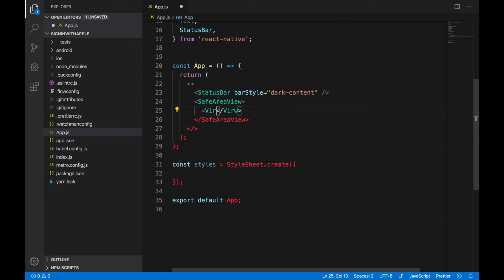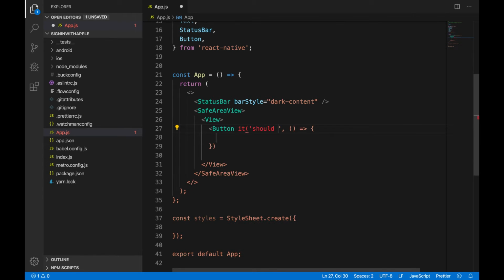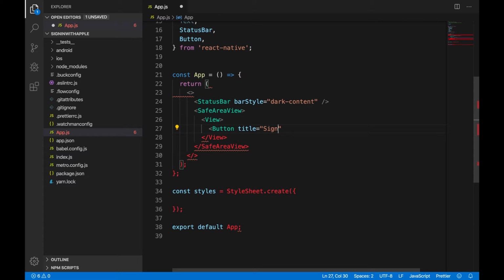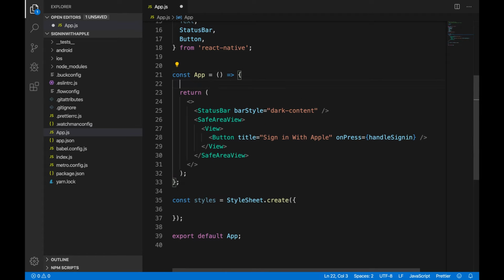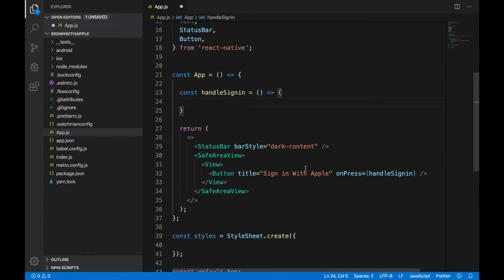Let's create a new view, a new container for the button, and we'll create a button that will work as our Sign In with Apple button. We'll give it a title, Sign In with Apple. You can also give an onPress handler. This is going to be the handler for us to write all the logic for signing in. Whenever you click on this button, this function will get executed.